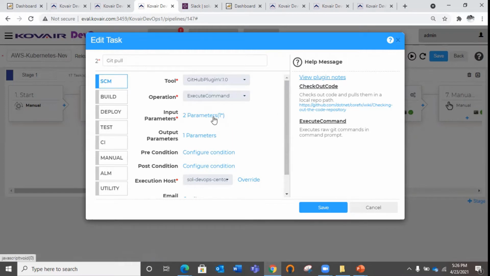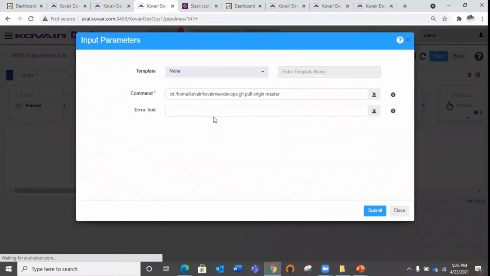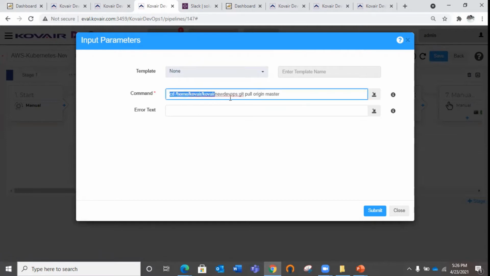Next, we move on to the input parameters. Each plugin exposes certain operations, and for each operation, the user needs to provide the required parameters to execute the task. Depending on the operation, the input parameters are auto-populated. The mandatory field in the input parameters section is the command field.